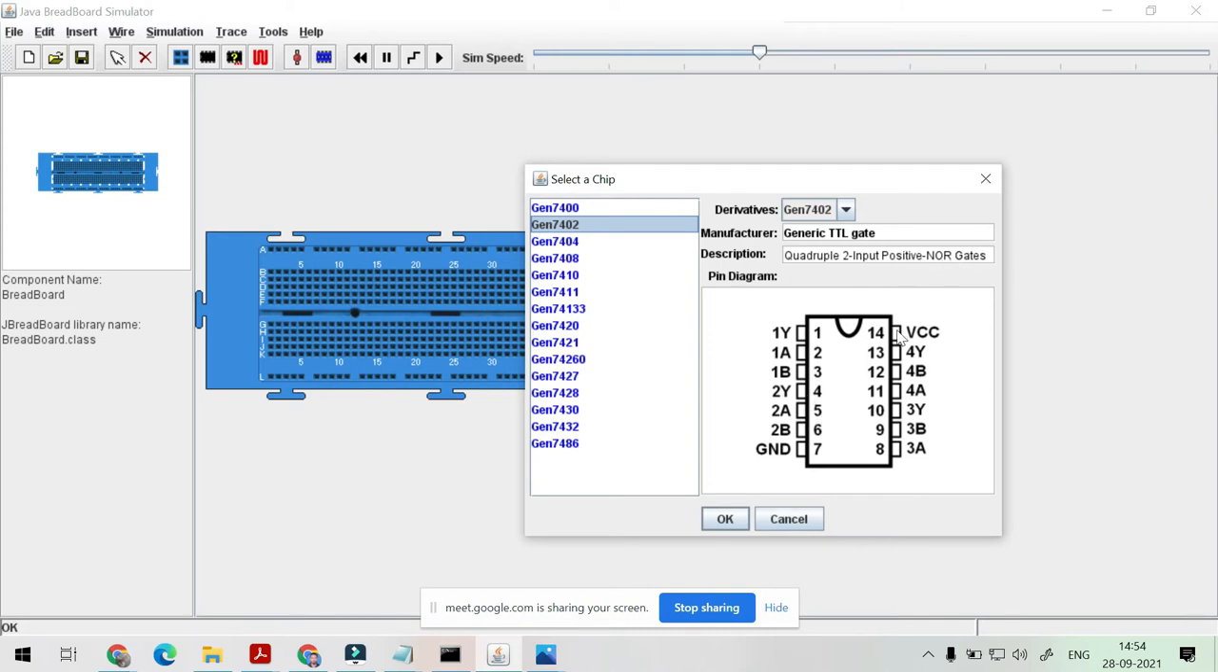And here you will get the configuration. We have a cut here. It means that pin 14 is VCC, and pin 7 is our ground. You all are getting how you have to insert the chip.